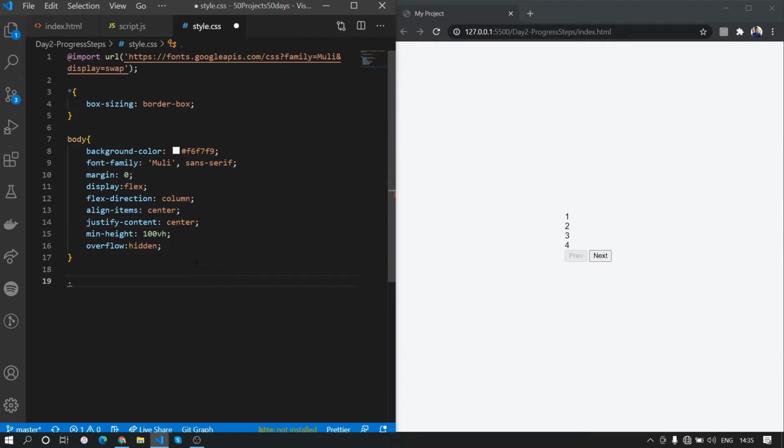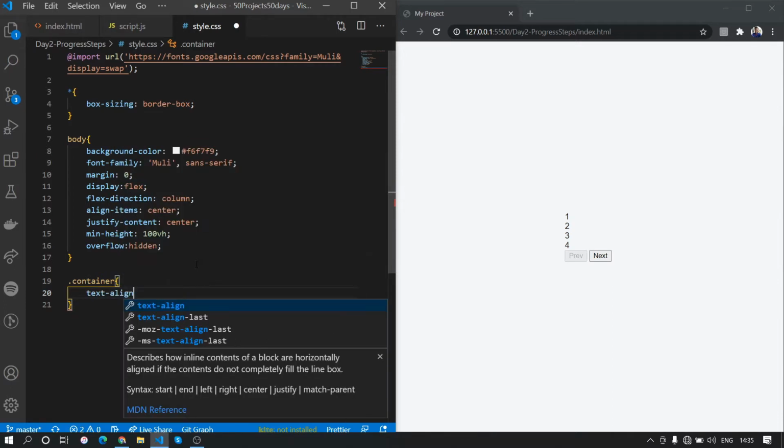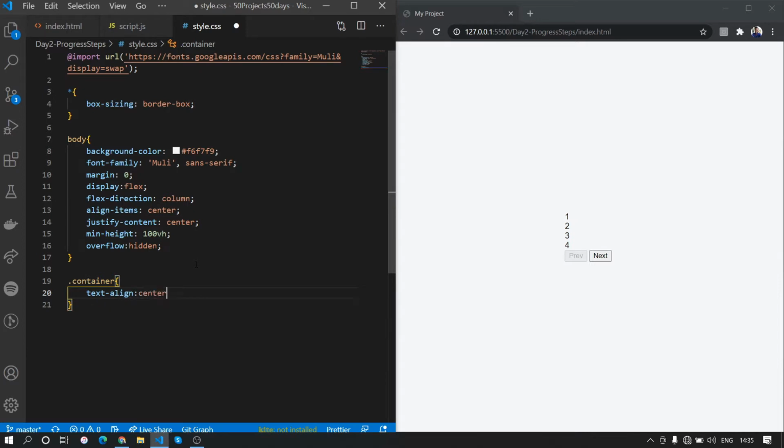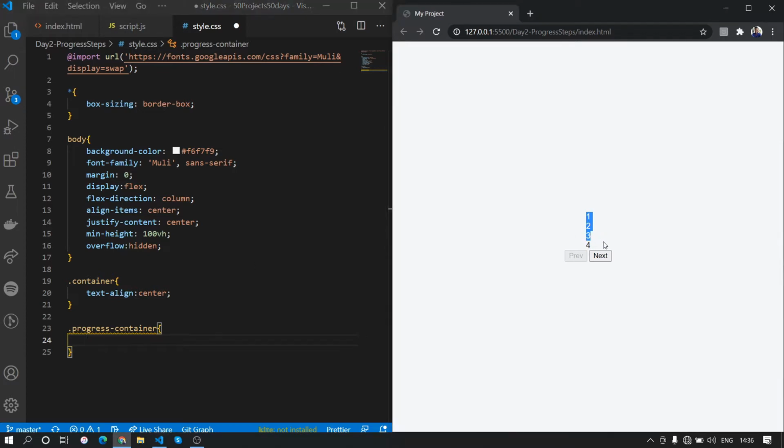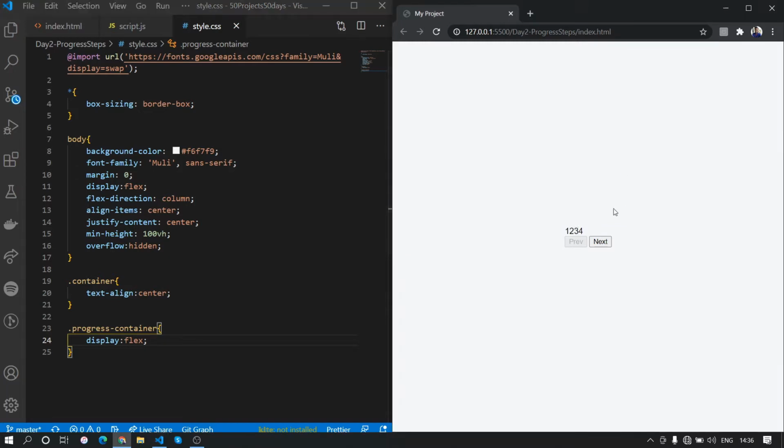Now we'll add some styling to the container that holds everything, and we'll just add a simple text align, and we'll make everything center. Now we want to set the styling for the progress container, and in the progress container we want everything in a row and not just like this. So at first we'll display it as flex, and when you do that it aligns every child in a row, in a flex row.